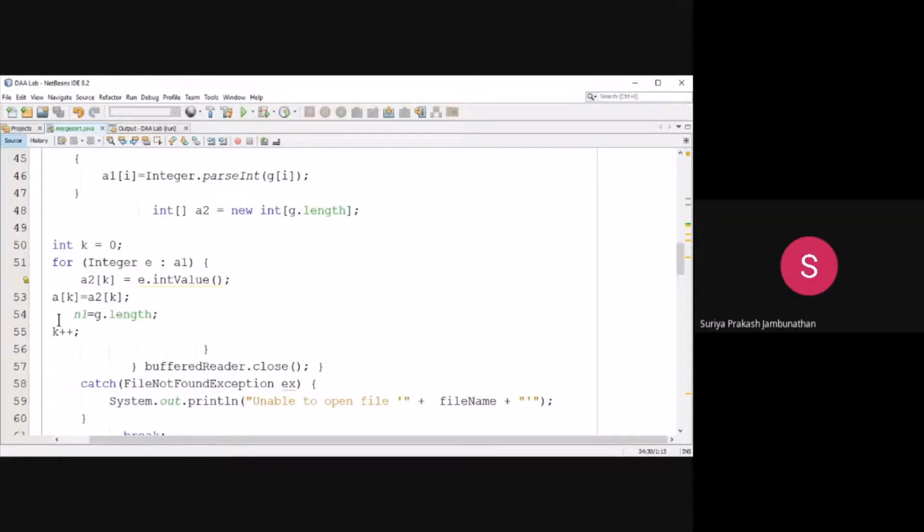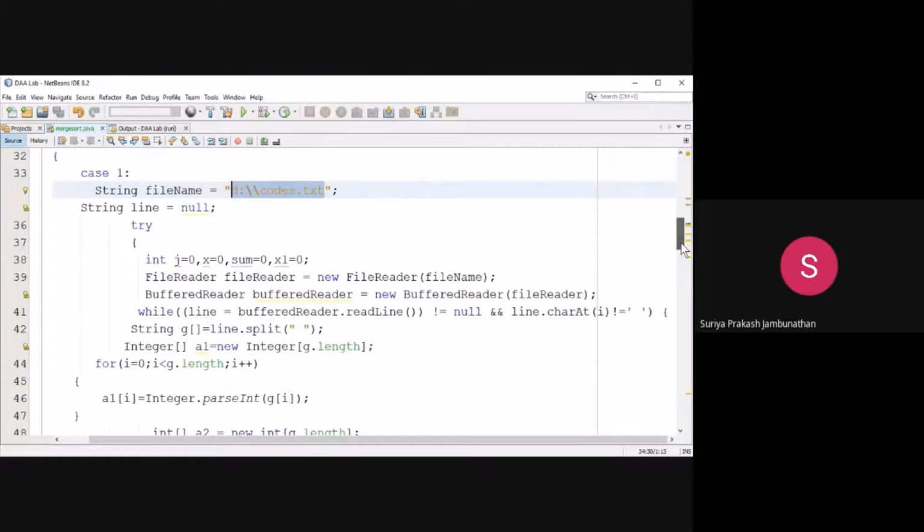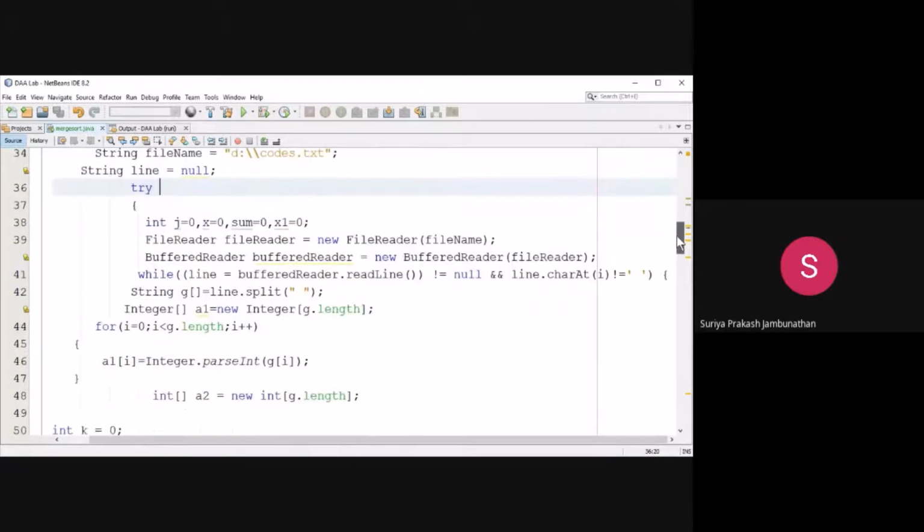After finishing all this work, we close the buffer reader with buffer reader.close. After that, we give the FileNotFoundException EX. If the file is not found in the particular location, it will display the message that it is unable to open the file, along with the file name. The file name we gave here is codes.txt, so it will display the output: unable to open the file name, codes.txt.